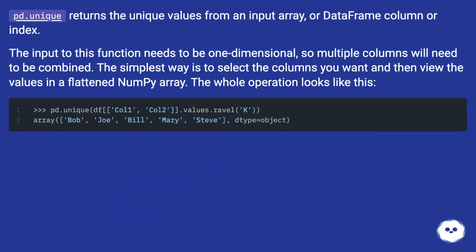pd.unique returns the unique values from an input array or dataframe column or index. The input to this function needs to be one-dimensional, so multiple columns will need to be combined. The simplest way is to select the columns you want and then view the values in a flattened NumPy array. The whole operation looks like this.